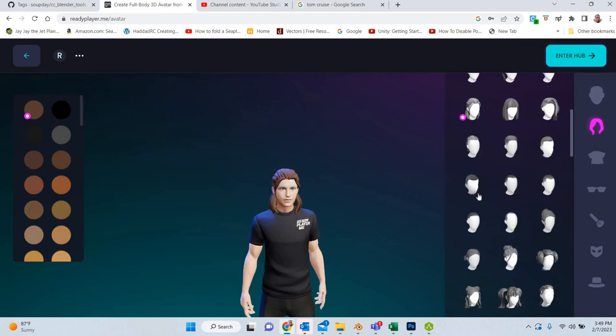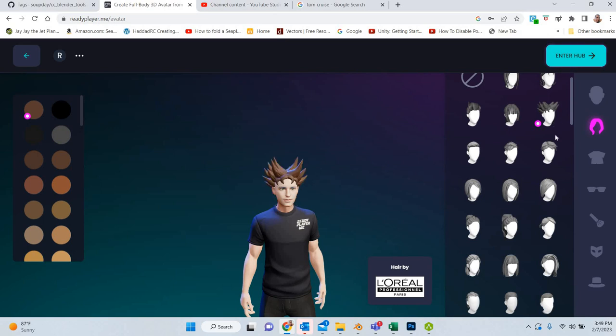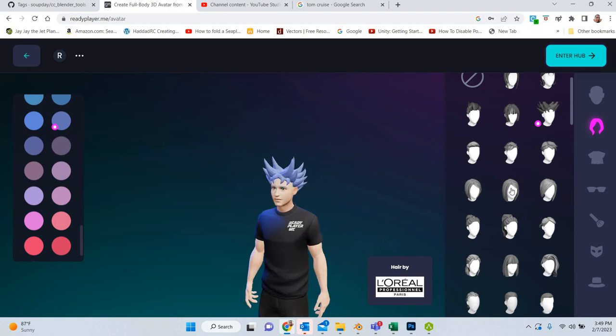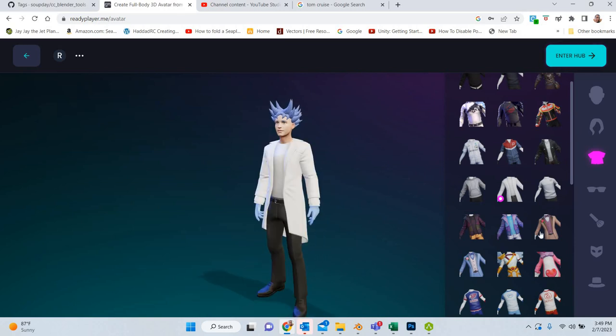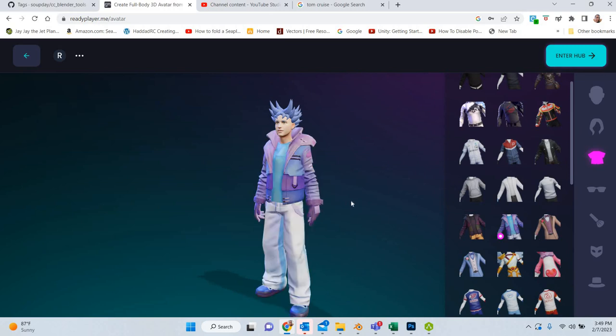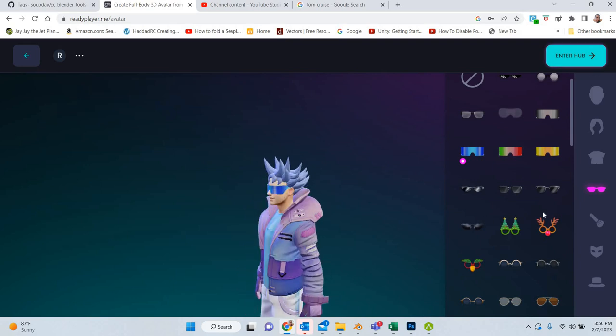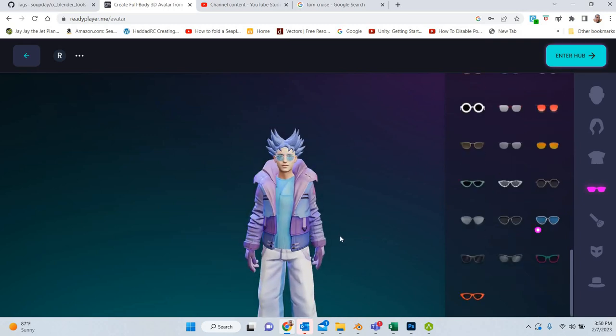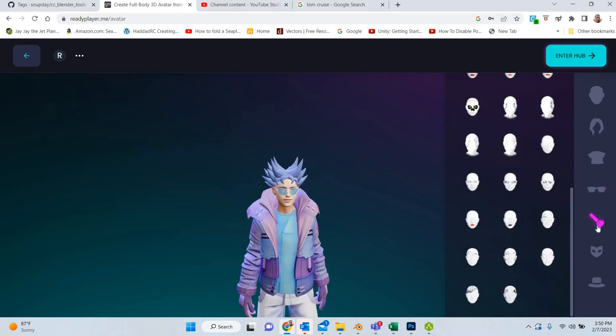You can change the hairstyle. Change the hair color. Change the clothes. Something blue will look nice. You can add glasses if you want. You can add certain makeup.